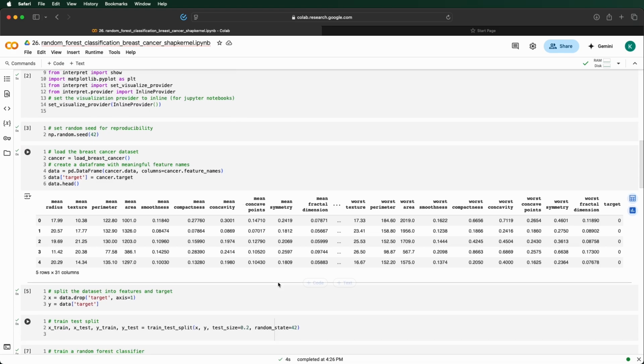I load the breast cancer Wisconsin dataset using sklearn's load_breast_cancer function. I create a data frame with the feature names provided by the dataset, 30 features like mean radius, mean texture, worst perimeter, and so on, and add the target column, where 0 means malignant and 1 means benign. I print data.head to take a look. The first row shows mean radius 17.99, mean texture 10.38, mean area 1001.0, worst area 19.0, target 0, malignant.